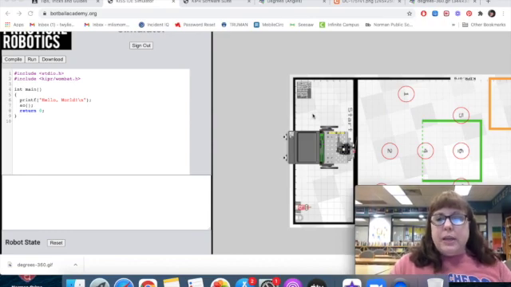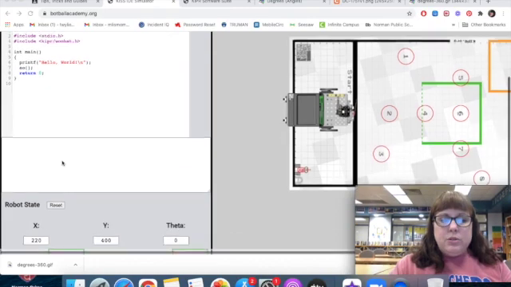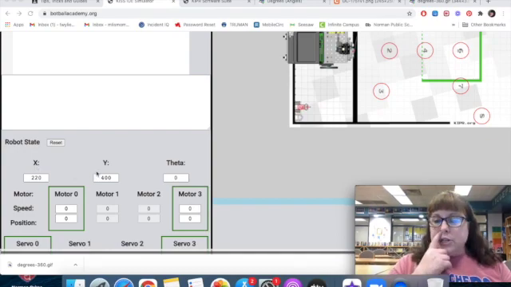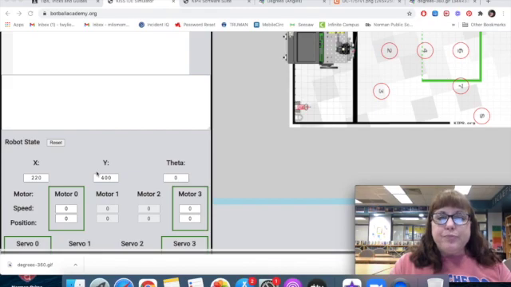Well, you can't just pick up your robot and move it on the simulator. You have to use these coordinates down here. So the first thing we're going to talk about is the X and Y coordinates. And we changed the Y coordinate a little bit on the Just for Fun code that I sent you. But now you're going to need to figure out exactly what you want to use.